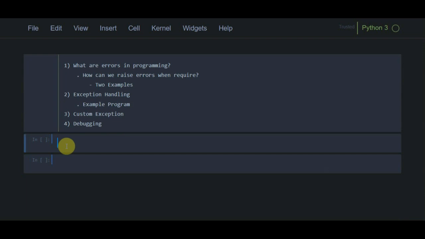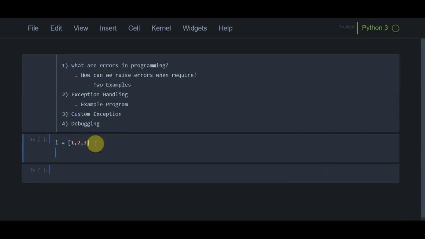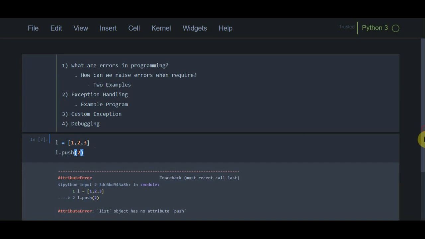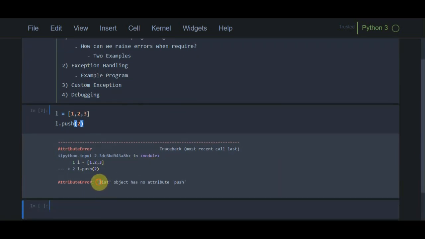So let's consider I'm going to create a list, and suppose these are the three numbers inside my list. Suppose I'm going to use a function which does not exist, the push function, and I'm applying it for the 2. As we all know, push does not exist; in Python there is no built-in function here. If I run this program, it says attribute error: the list object has no attribute push. So this attribute error often occurs when we use an attribute which does not exist in a specific data type.